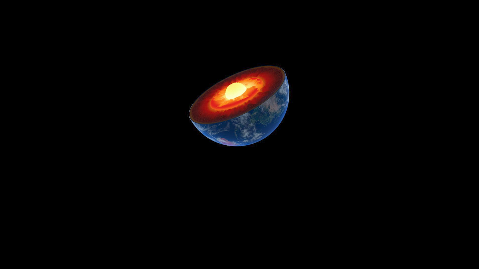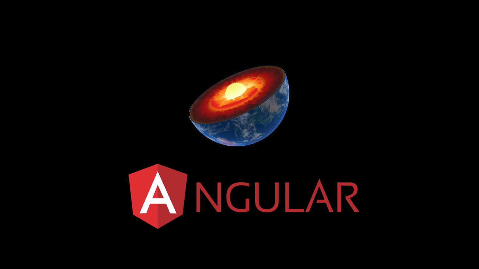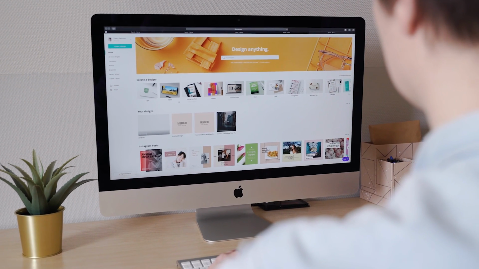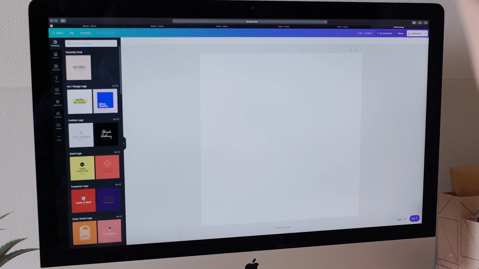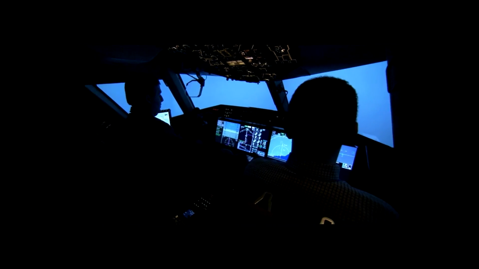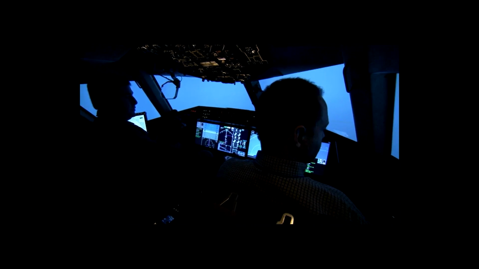Next is a very important topic, routing. The Angular router is a core part of the Angular platform. It enables developers to build single-page applications with multiple views and allows navigation between these views. We can compare routing of our applications with navigating a plane.